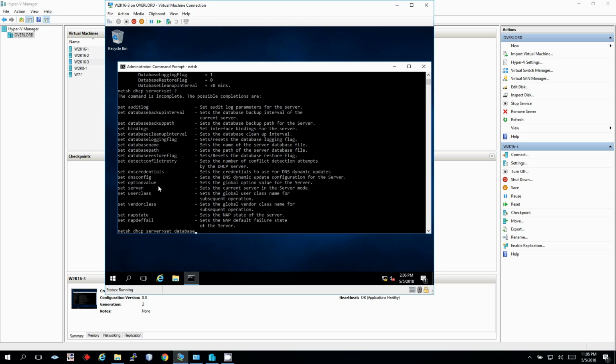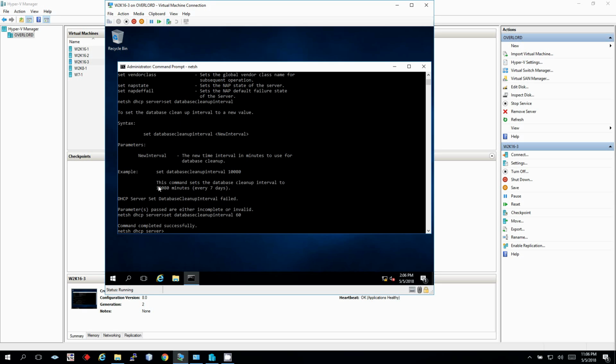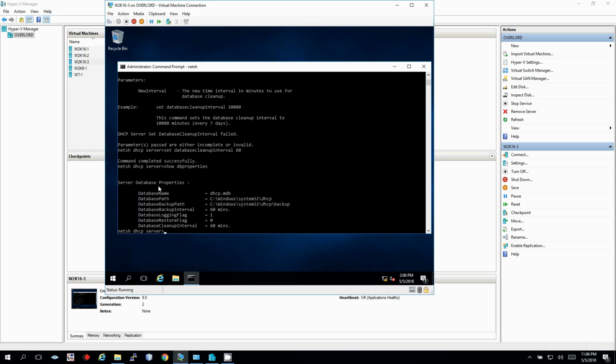What was that? Database cleanup interval. Okay, database cleanup interval. And we are going to pass option 60, right? So if you don't type anything, you will be delivered some examples, some parameters, which are quite useful in many situations. But this time we are going to get back to the default value 60. So let's go again once more with show DB properties. Yeah, 60 minutes.